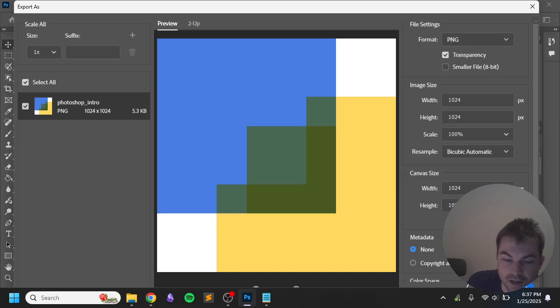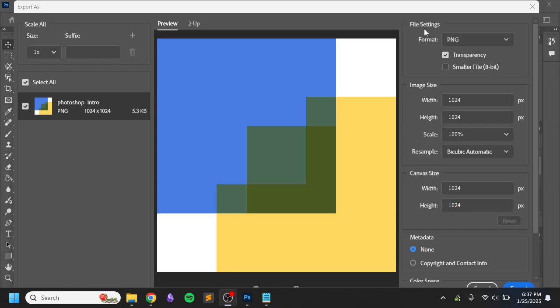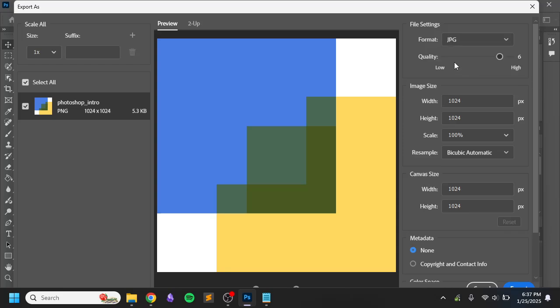I'm going to hide myself as we look at this. You have some settings here. You have the format. We're going to start with JPEG. JPEG is sort of a smaller image format. You can notice there's 3 options here: PNG, JPEG, and GIF. We'll go over all of them at some point.